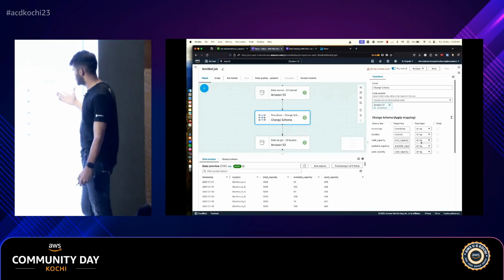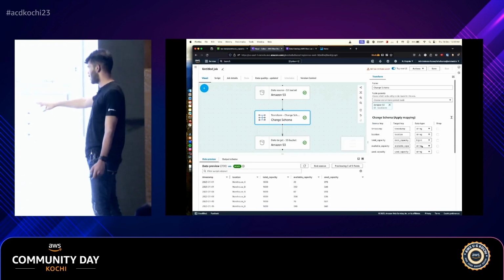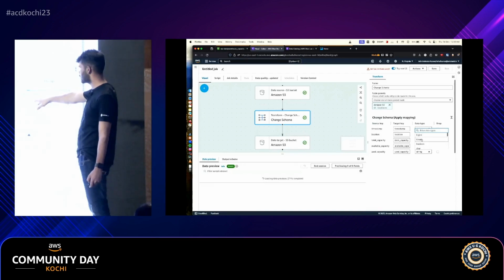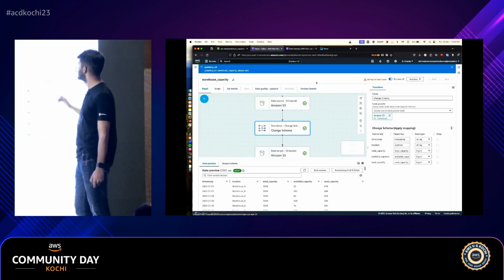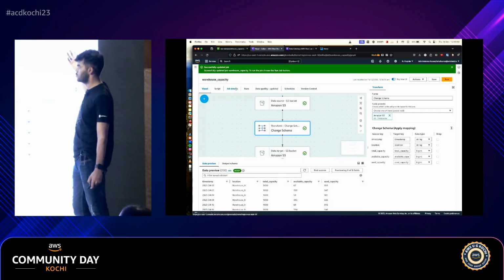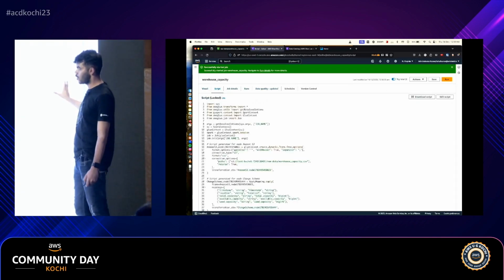And so this is our schema. And if you guys see, the total capacity and all of those were considered as string. I changed the data type to a big int, saved the job, and ran it. Should be running it. So now the job is running.